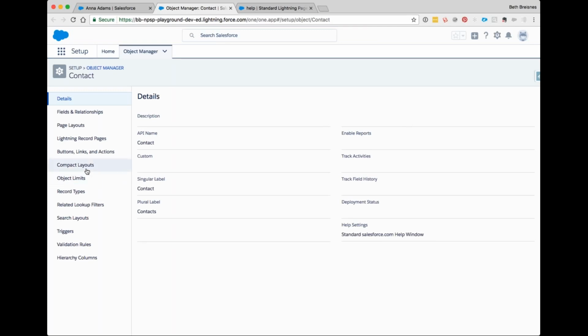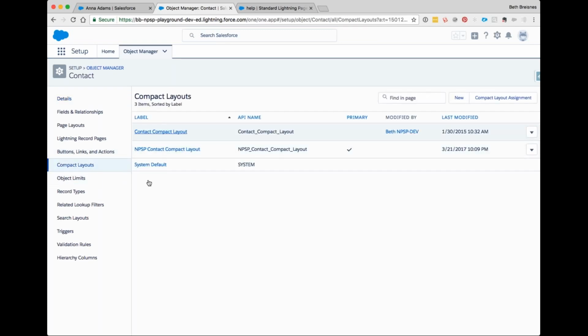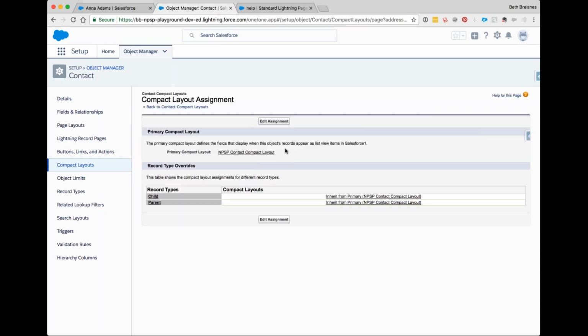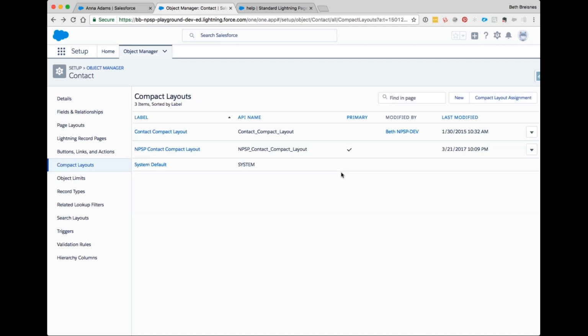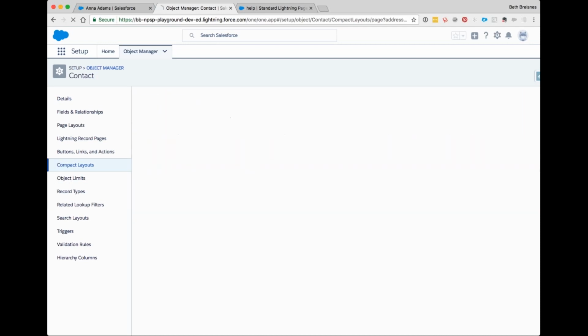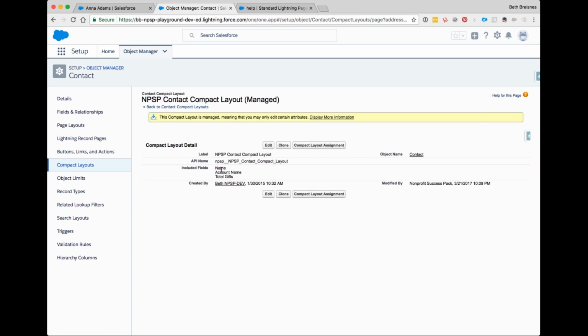And down here on the left, I see compact layouts. And there are a few already here. There's a compact layout assignment similar to page layout assignment. And this is the one that is assigned right now. So I can see I have name, account name, and total gift.